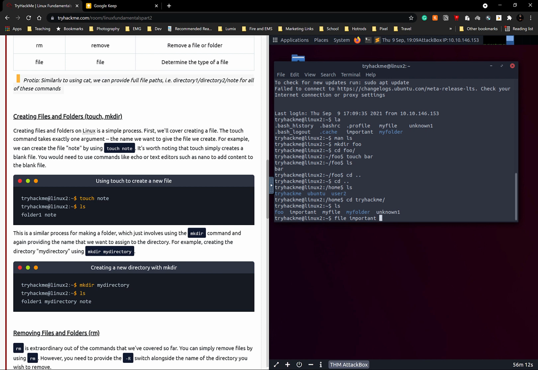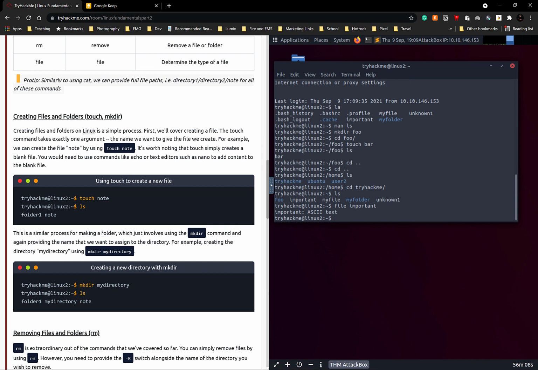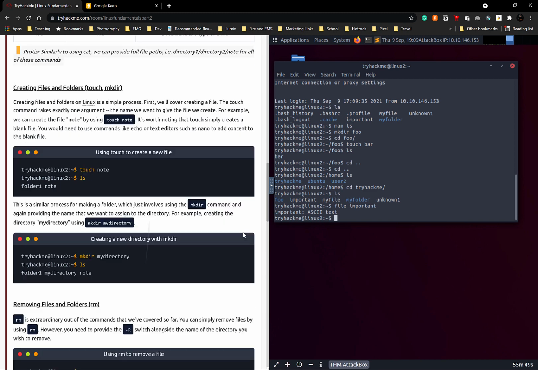Now notice what I did there. I hit tab. Tab auto-completes your command for you. That'll help with some of your misspellings, okay? Just start typing it and hit tab. If it's not the one that you want, maybe there's two, like my file, for example, tab again, and it'll go to the next one over, okay? So in this case, I did a file important, and I can see that is ASCII text, okay? So it's just a regular text file.